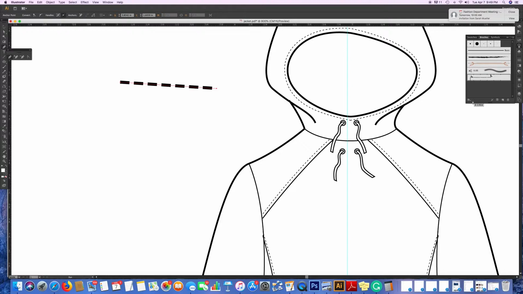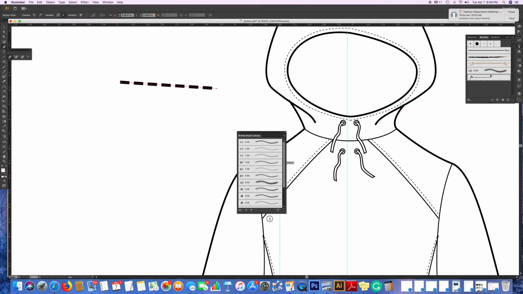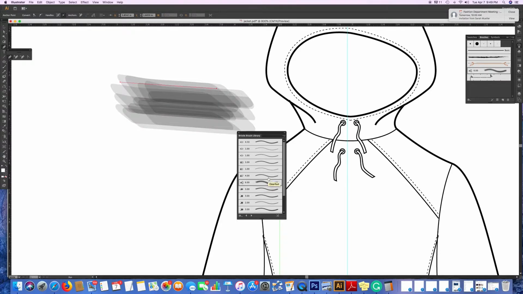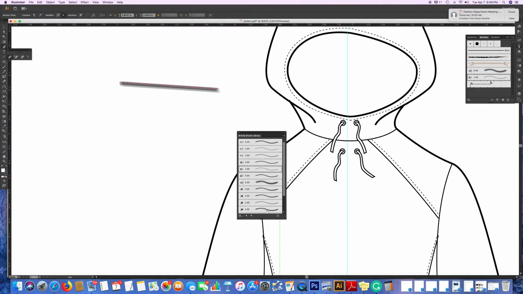There's extra designs down here. If I come here, I can find different libraries: artistic, borders, bristle brush. Let's look at what they look like. Bristle brush library. So it shows me what those look like. So I can stroke my line with any one of those.